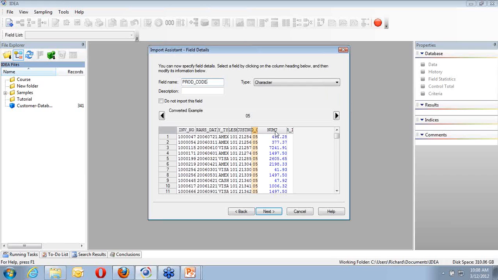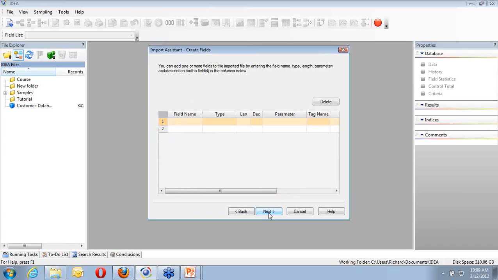It's character. And finally, we have our amount. And it is numeric, and that's correct, but it's got two decimal places. If I take that back to zero again, you'll see on the converted example, it's showing the first line as 431. And we know it's 431.28. If I put my decimal places in, there's my 0.28. And when I'm happy with that, then I can move on.